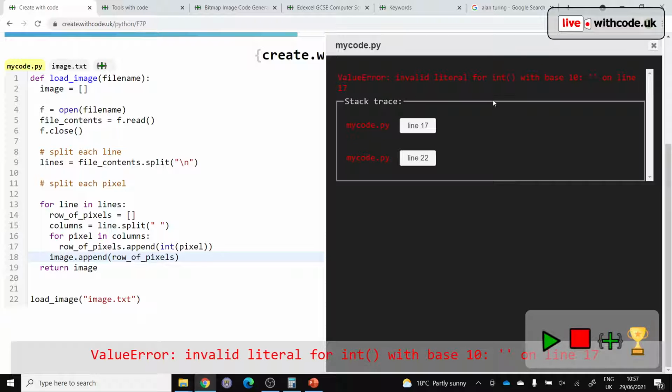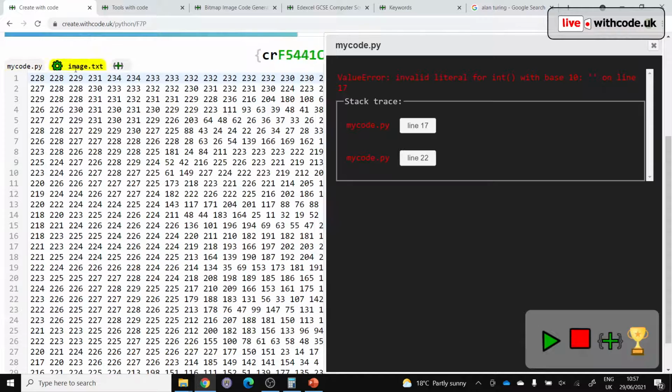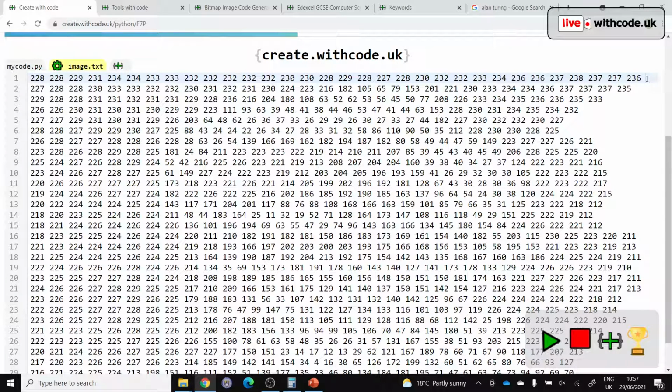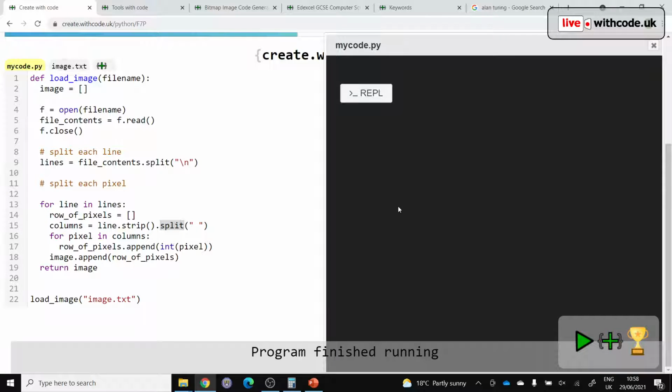All right. So at this point, we've got an error because, where is it, line 17? We're trying to convert something to an integer that can't be converted to an integer. So I suspect that this is happening because at the end of our pixel data, we've got a trailing space on here. So that means we're trying to convert just a space to an integer number, which we can't do. So how can we do this instead? Let's see. The line here is the thing that has some trailing white space on the end.